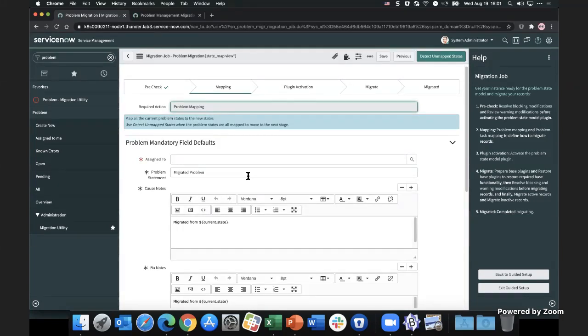So we give you that flexibility to decide which way you want to do it. So what we're doing now is we're into the mapping phase. First of all, I'm mapping what's going to happen to my problem records. And if you hover over these, it gives you a bit of a clue as to what these are going to be used for.